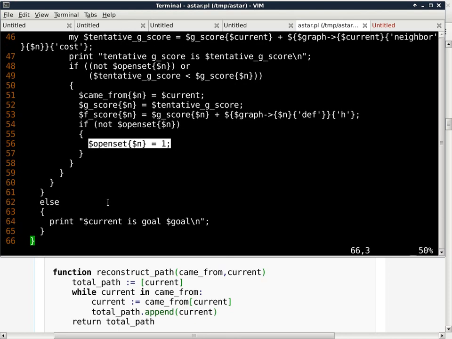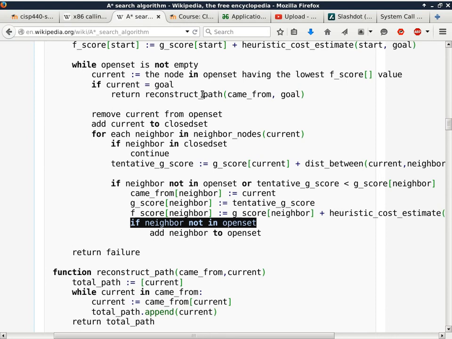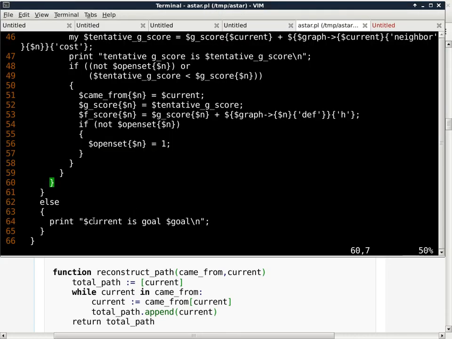And when this is all done, okay, well, there's a big, huge conditional statement here. But the else of this conditional statement is corresponding to return reconstruct path, or that particular condition. In the original pseudocode, which is what we are seeing here, it does not make any conclusion. It does not print anything when we get to the goal vertex. So in the Perl code, I specifically print that statement and say, hey, the current node is actually the goal vertex, and we can now exit the loop.